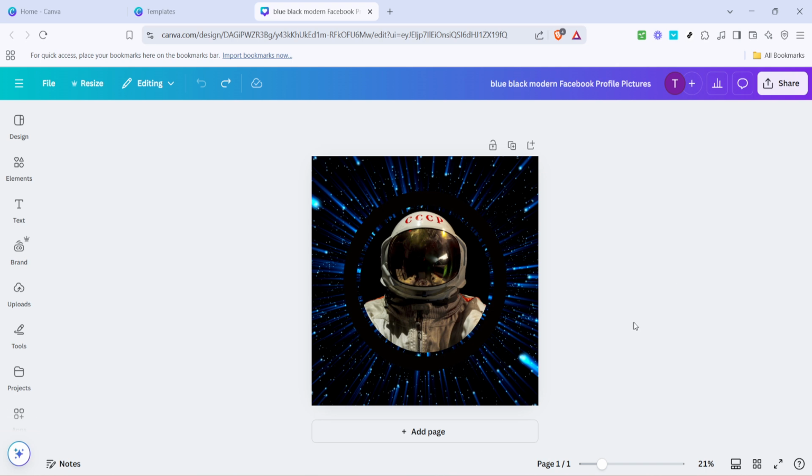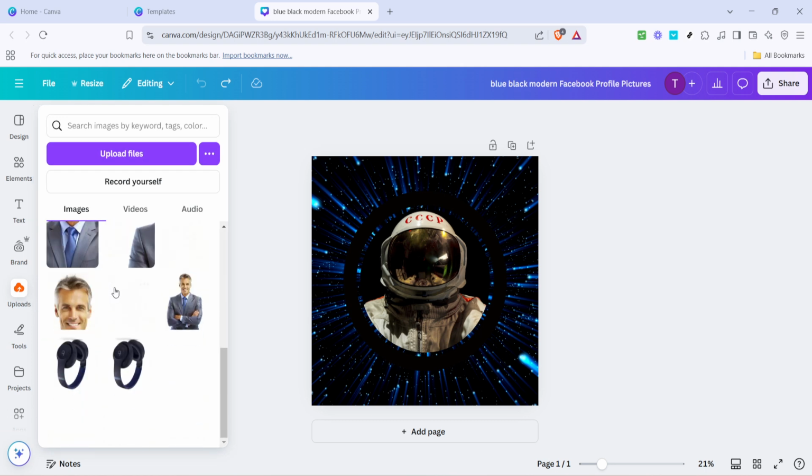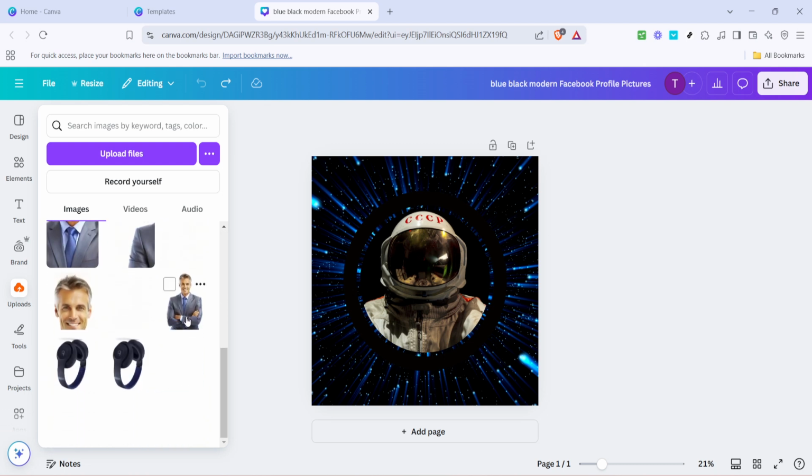Now let's make the template truly yours by personalizing it with your own photo. To do this, click on the Uploads tab located on the left side of the screen. This section allows you to upload images from your device. Simply select and drag your chosen image into this area. Using personal images adds authenticity and can make your profile picture stand out.